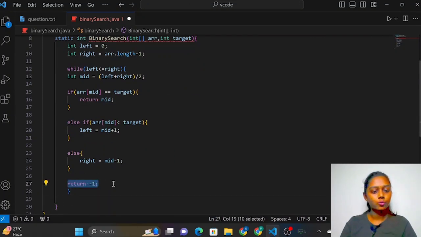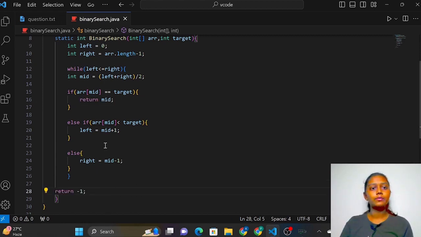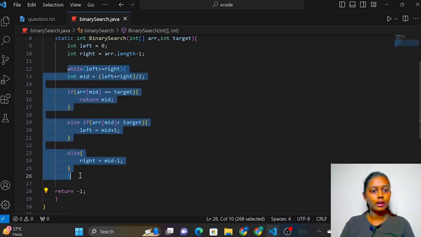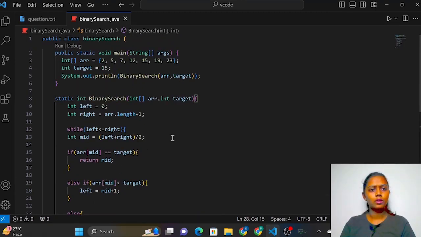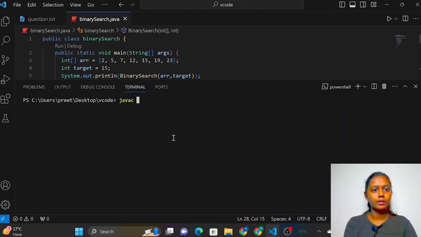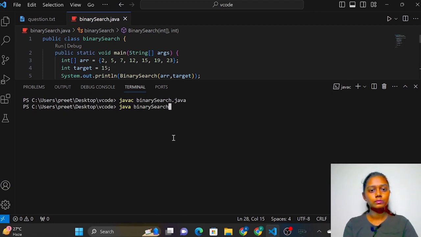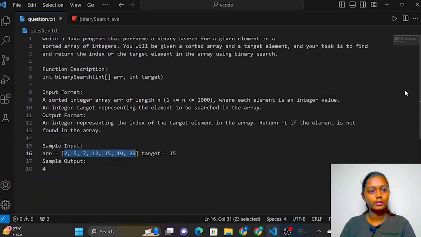This return minus 1 must be outside of this while loop. Because even after searching the entire array, if we didn't find the element, then it will return minus 1. So this is how we write the code. Now let me run the file: javac BinarySearch.java and java BinarySearch. Now you can check, we got the value 4, which was exactly the output mentioned here.